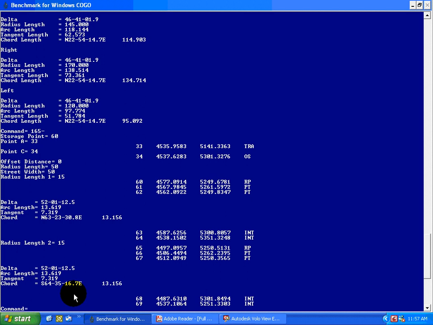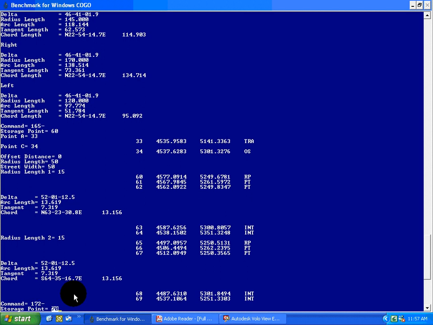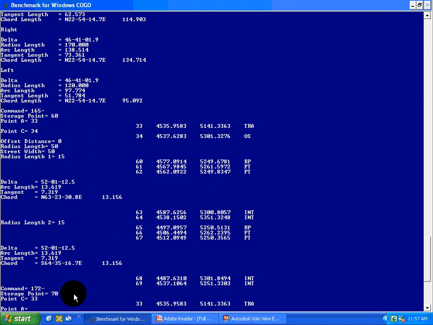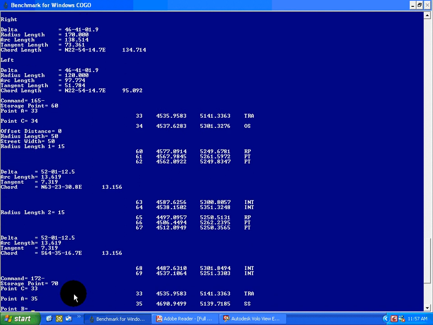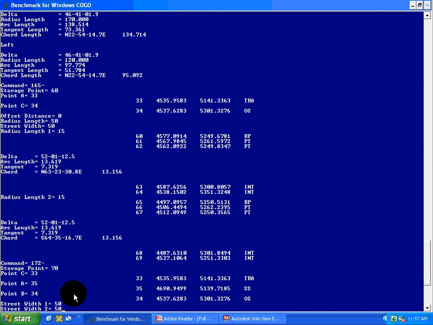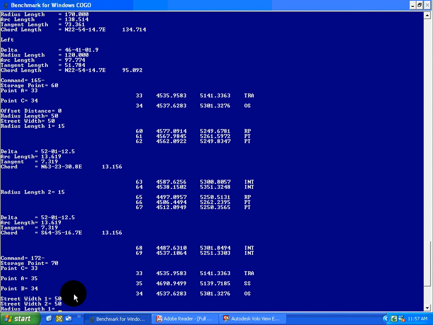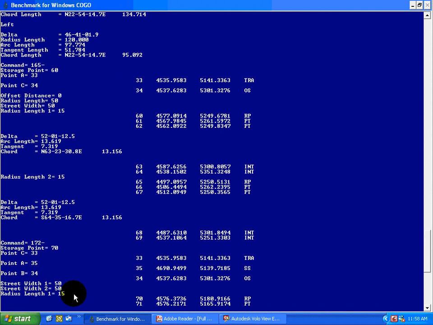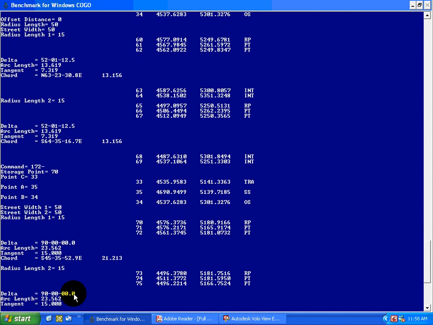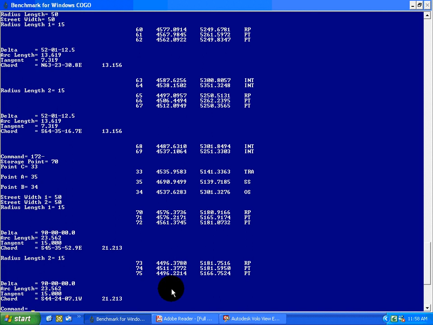So at the command, we're going to enter 172 minus. Storage point is 70, and that's fine. Point C is 33. Point A is 35. Point B is 34. Street width 1 is 50. Street width 2 happens to be 50. And the first radius is 15 feet. And radius 2 is 15 feet. And lo and behold, we've established all the points that we need around that street intersection.